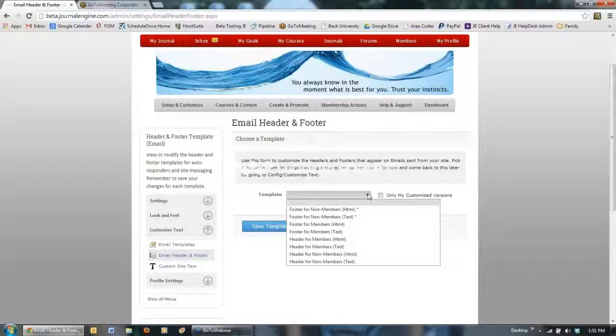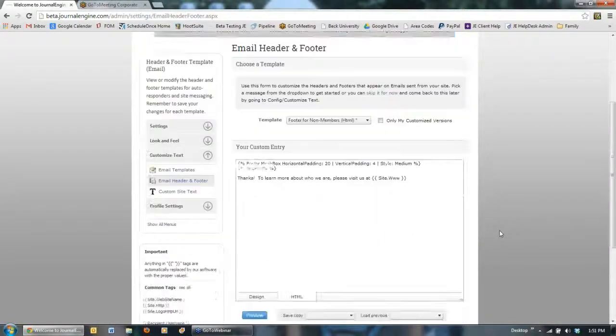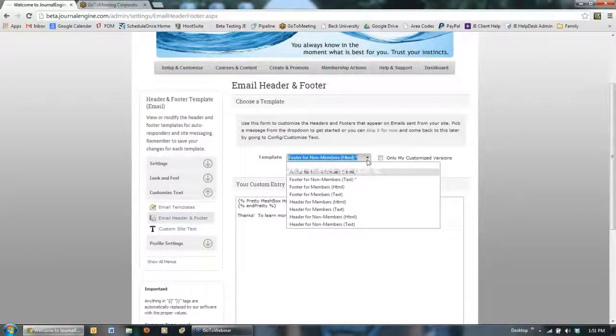There are a few different options. Footer for non-members and footer for members, both in HTML and text format. We recommend HTML, but sometimes certain email servers, email companies have a bit of a problem with a lot of HTML going out. So if you find that a lot of your stuff is going to somebody's spam box, you may want to switch to text. And then the same deal for header. You can get the header for members in HTML or text and the header for non-members.